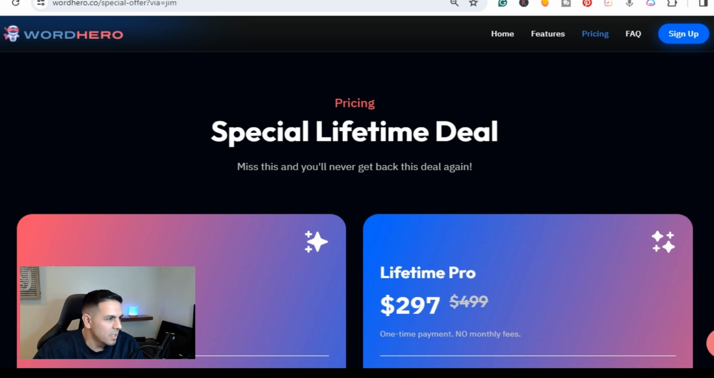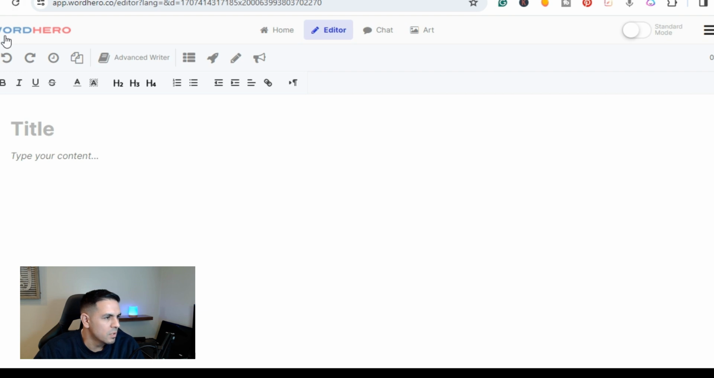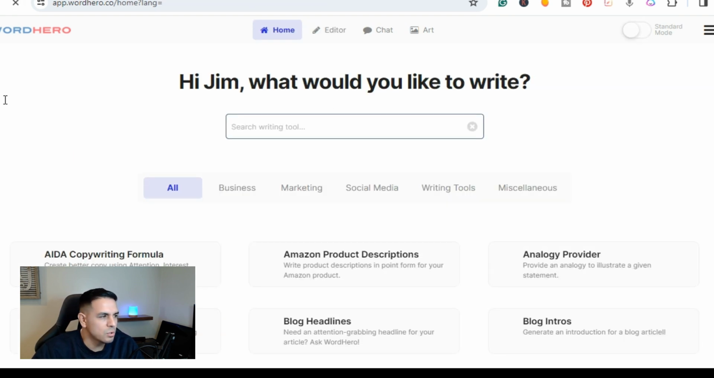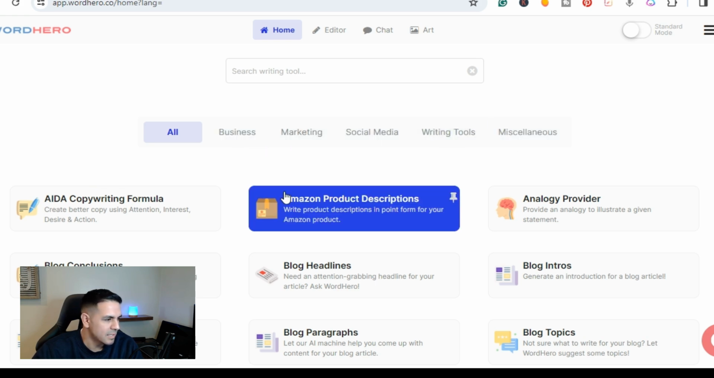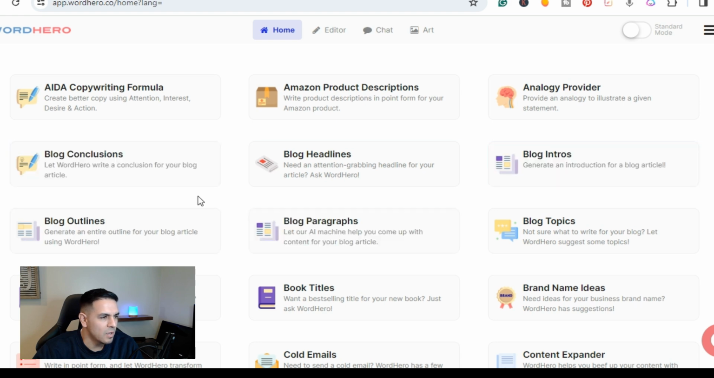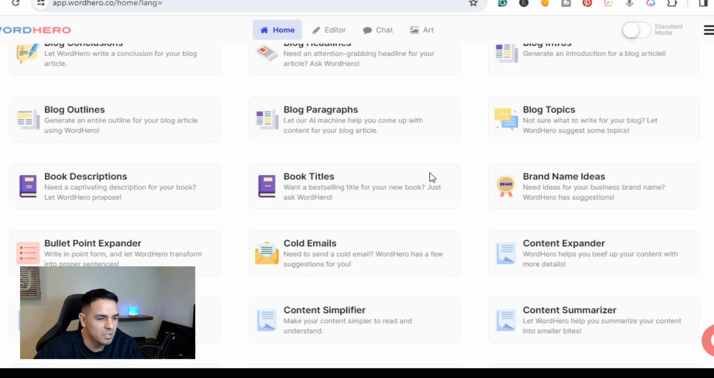So I'm going to go ahead and log into the WordHero account. When you log into WordHero, you come up to this home dashboard, and it still has the traditional templates, where you have everything from business related templates, marketing, social media, writing tools, and miscellaneous. So right in here, they still have all of the different templates that you can use.